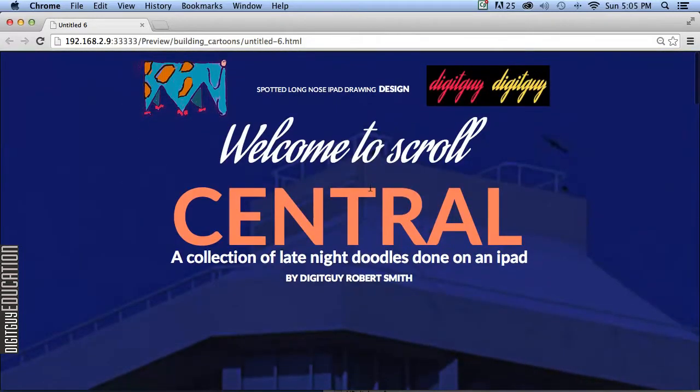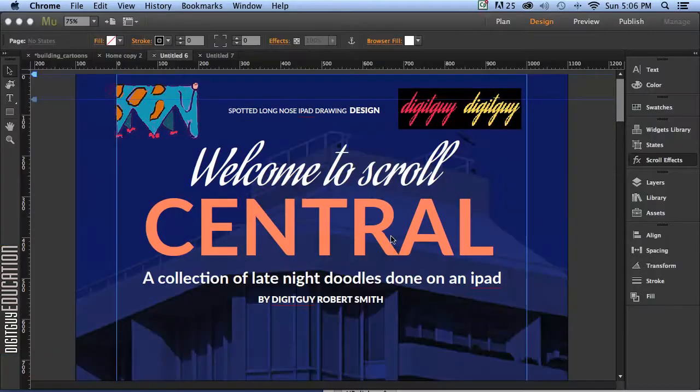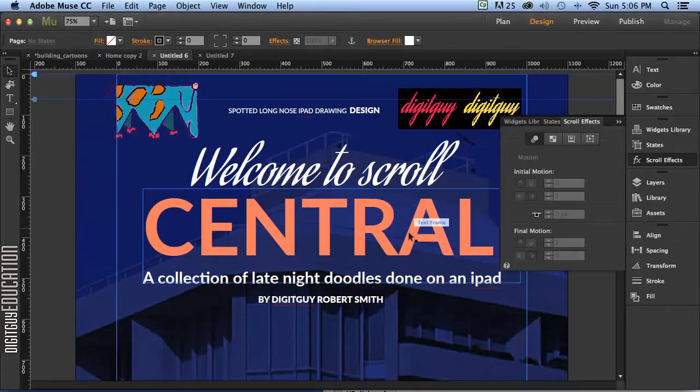Now there are a myriad of ways of applying these scroll effects. This is just one way of doing it. In the next video we'll add some more content and we'll scroll those up and down at different speeds.